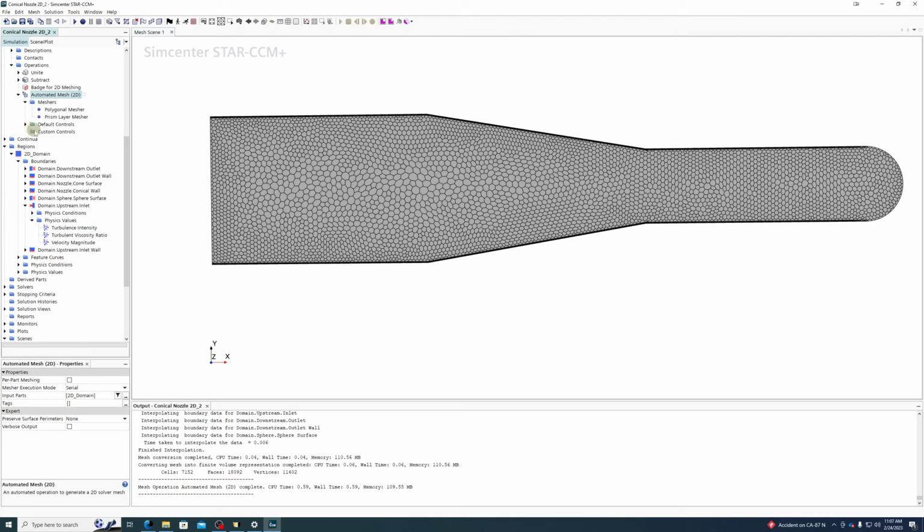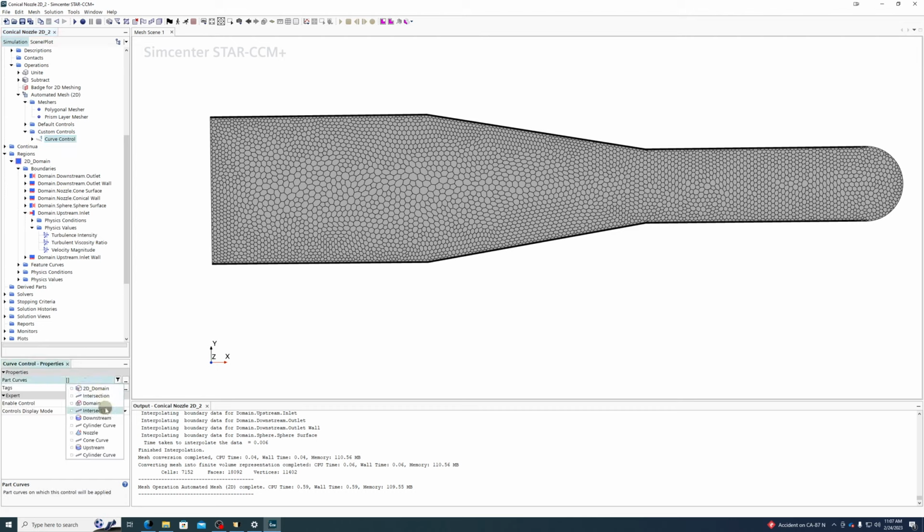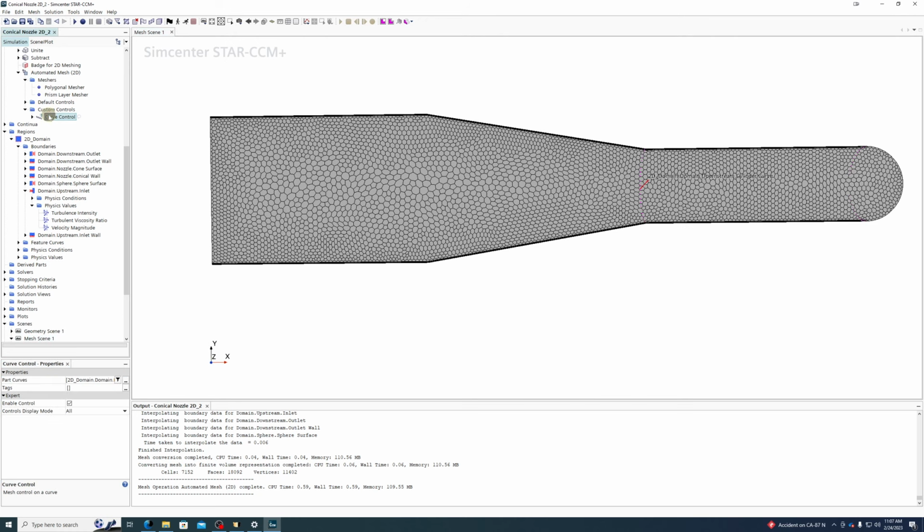This gets into custom controls. We have a couple different options. We can control things on a curve. Let's see here, do we have any curves to select?